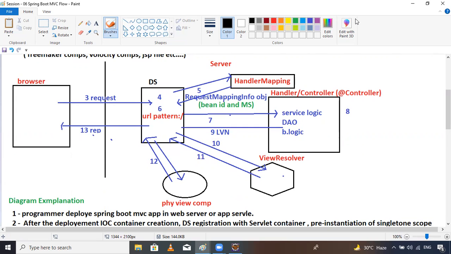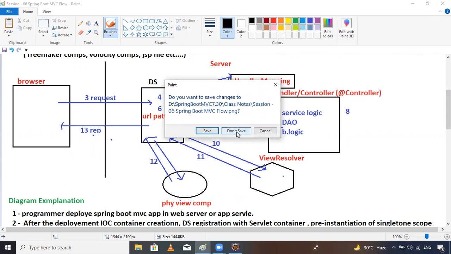So now let's see. Today's topic is save it.